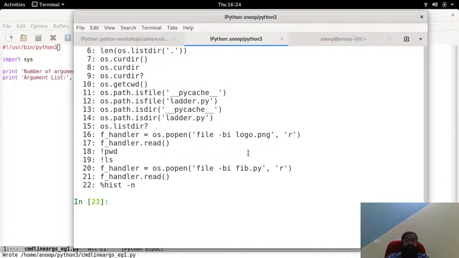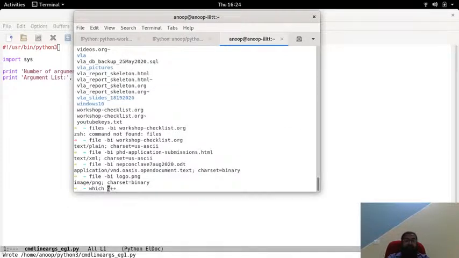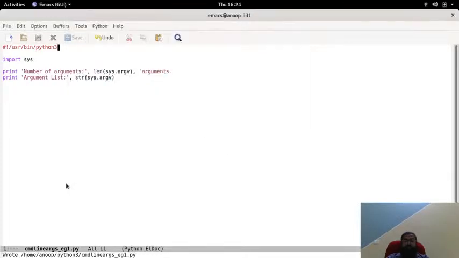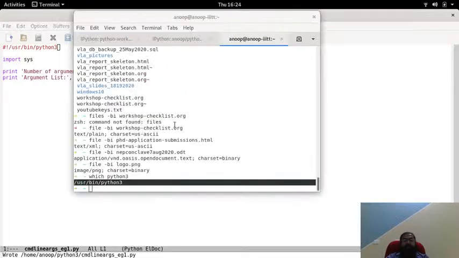Because I can take the terminal and I can type which Python 3. I know it is user bin Python 3. I have already shown you how to find it. So user bin Python 3, import sys, number of arguments. So let's try to run this program.